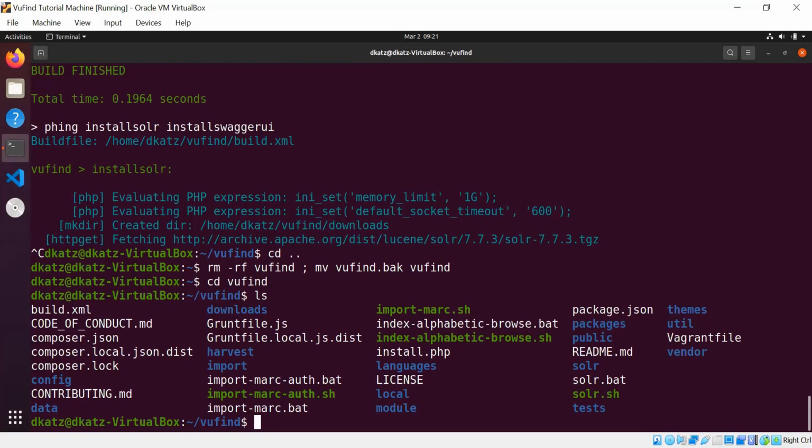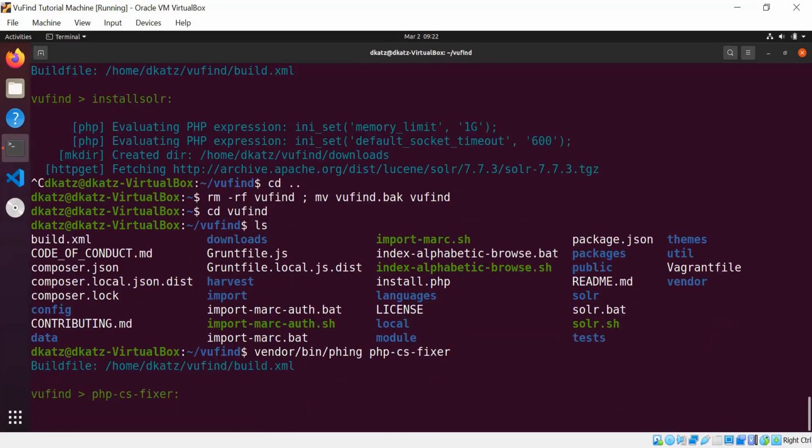So here we are. VuFind has been cloned from Git. Composer has been run to install everything. So I was just talking about style checkers, and these are among the easiest things to run. So let me show you two important ones. One is called PHP CS Fixer, and I can run this by typing vendor/bin/phing space PHP-CS-fixer. I'll show you what that looks like.